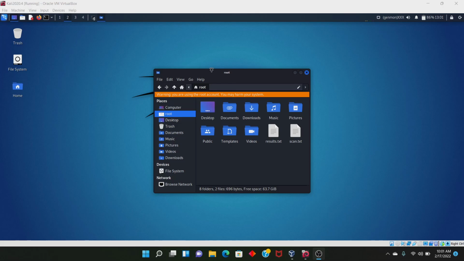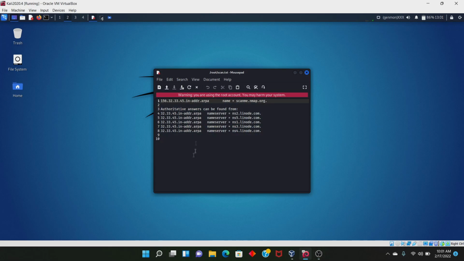So here we are. As you can see, we are in the root folder, which is where it's saved, and then there's the text file, and then we'll open that up, and basically this is the information on that save that we just did, that text document. Okay, so that's the NSLOOKUP information.